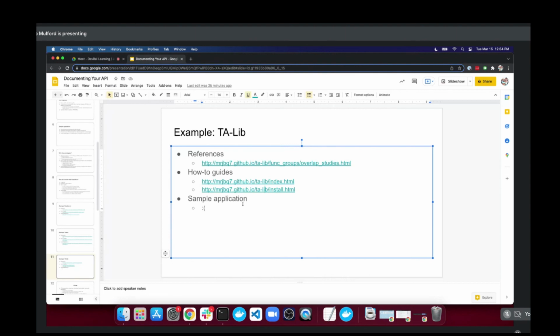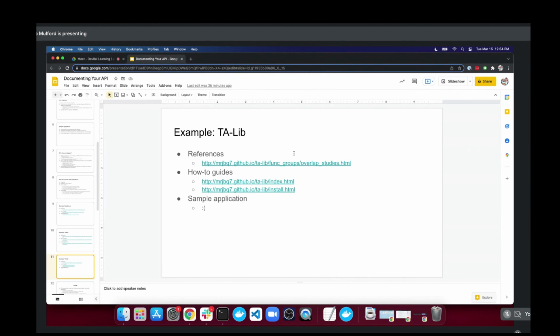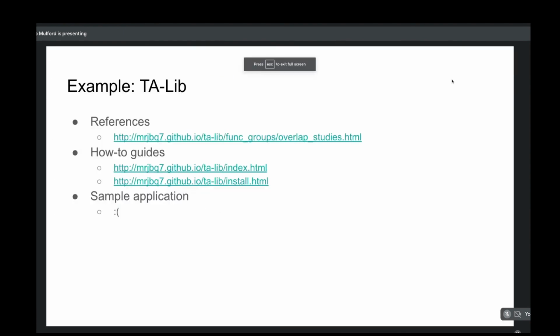I did not find any sample applications using this library, but I think what they have right now is sufficient. It makes for good documentation for the API. So maybe a sample app is not really necessary for this library at the current moment.